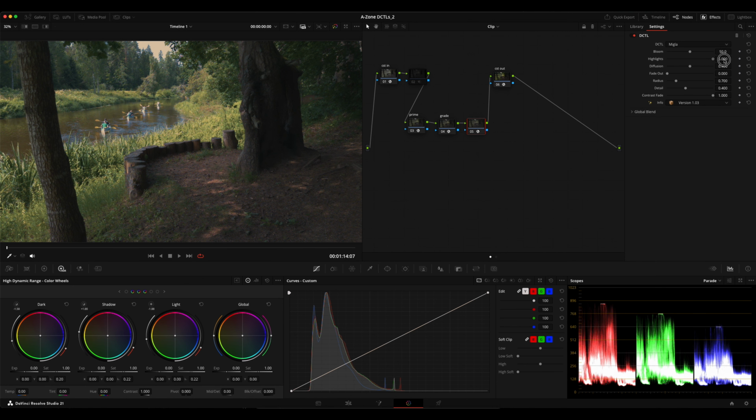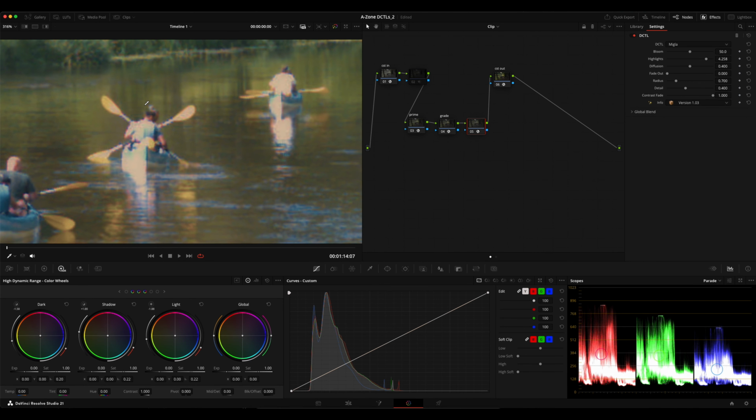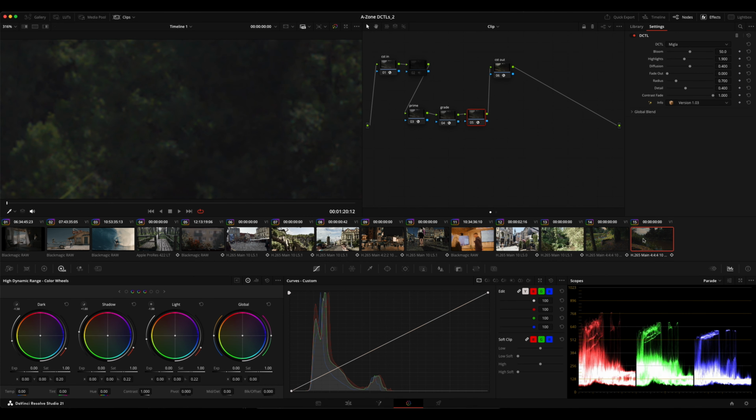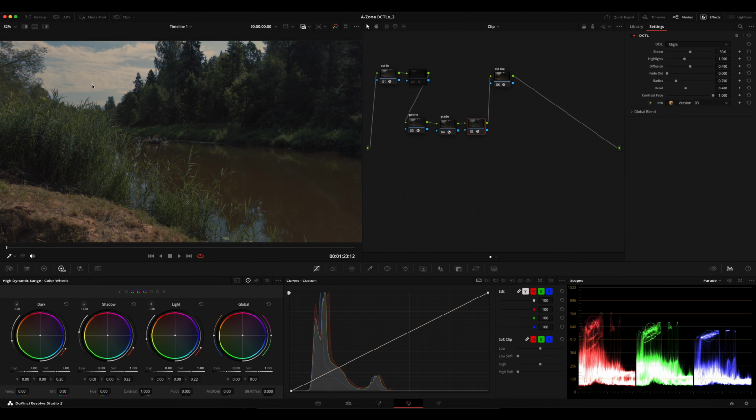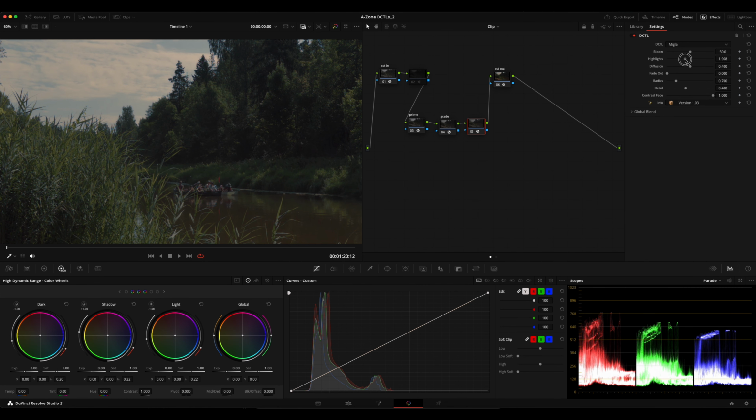Next up is the highlight slider. This controls the adaptive contrast specifically within the brightest regions of the frame. It uses a dynamic local S-curve to allow us to either roll off harsh clipping or intensify light sources, maintaining a stable blend while keeping the midtones and shadows completely untouched.